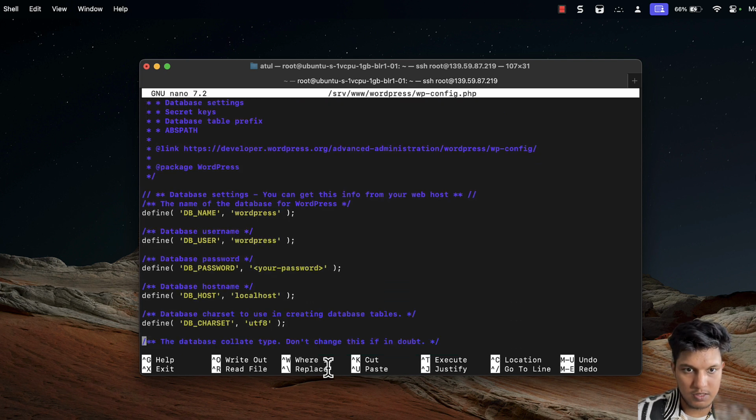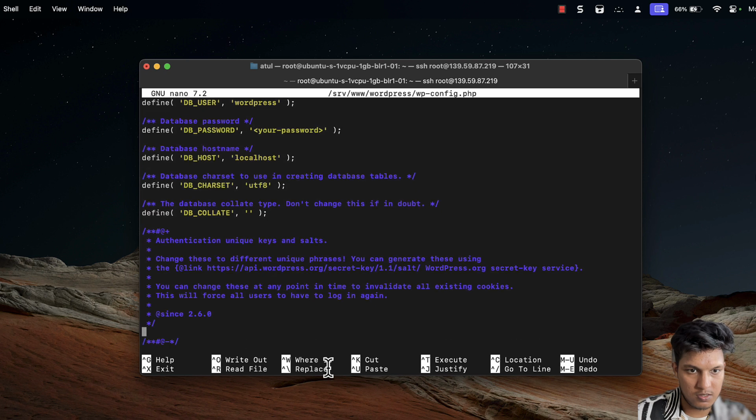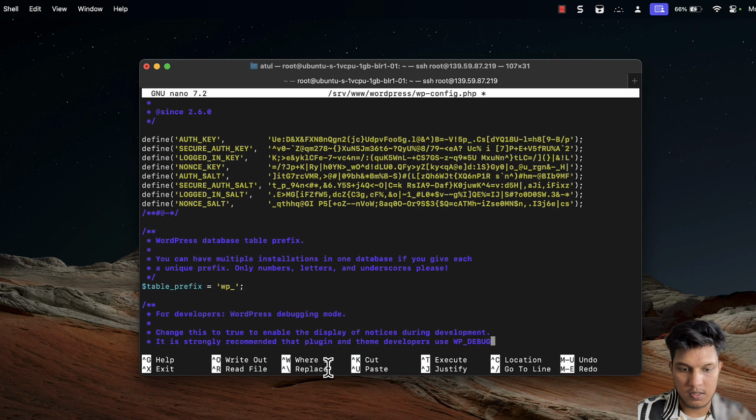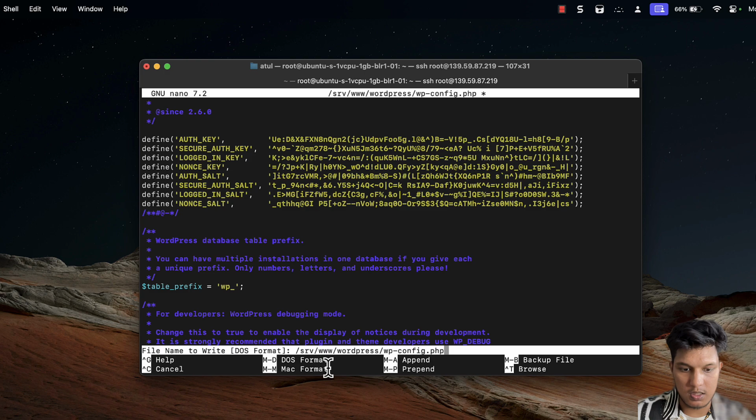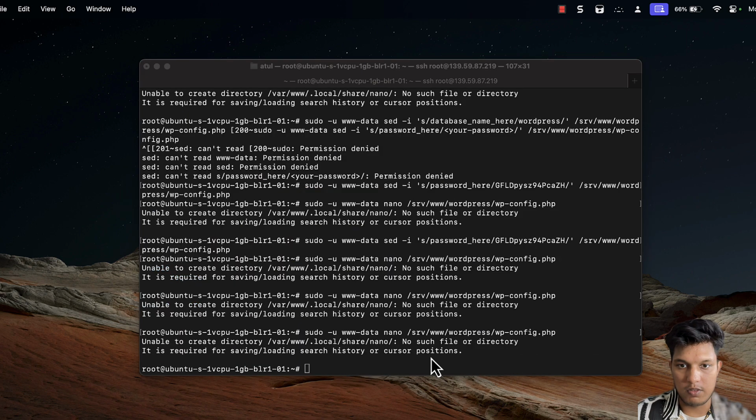It might be somewhere here. Shift, how to paste it? Control U. Okay, Command V works. Okay, now Control O to write, Control X to exit. We have done this part.